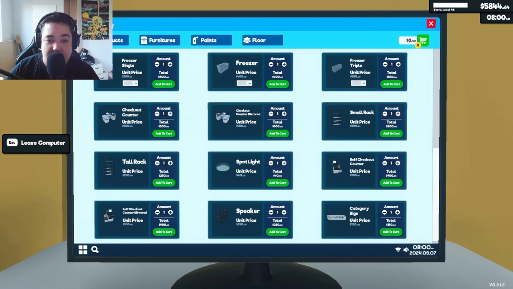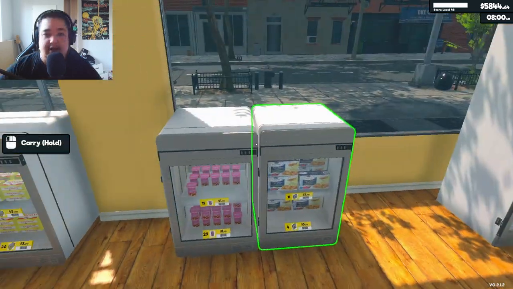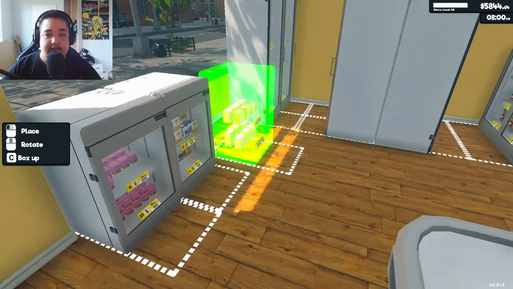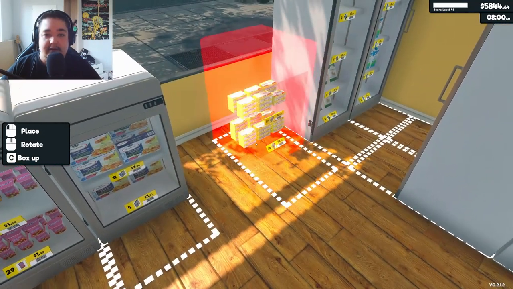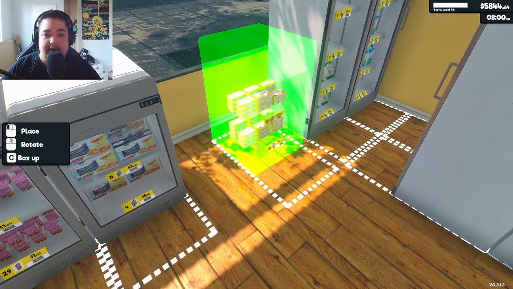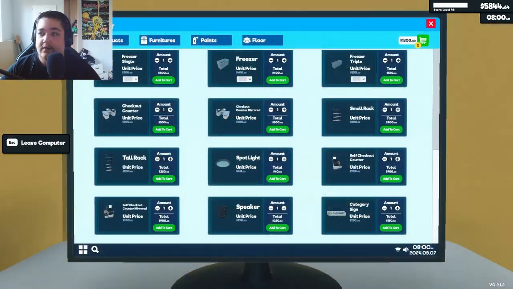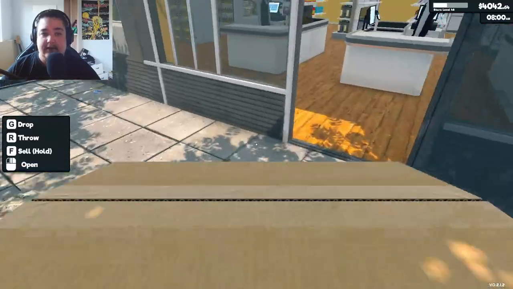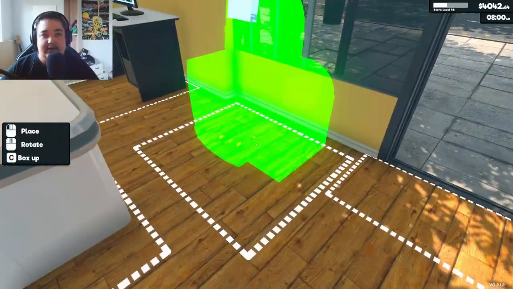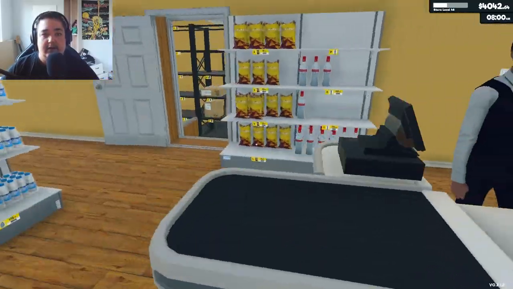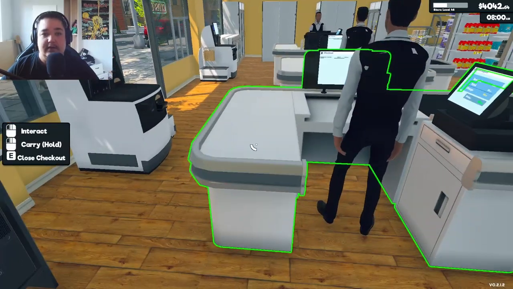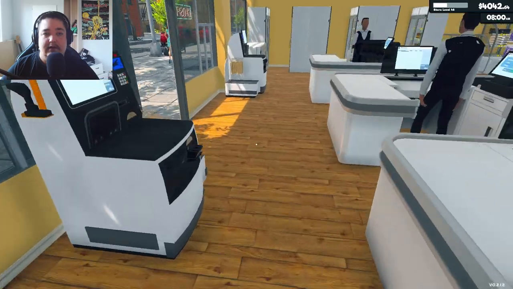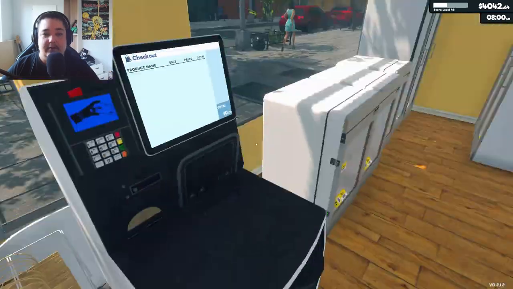Self-checkout counter, that we need. Self-checkout should be here, so we can take moving this, maybe here. 1800, yes please. So we can take that one on this side. Can I move you a little bit? Like that, so you can buy there, buy there.